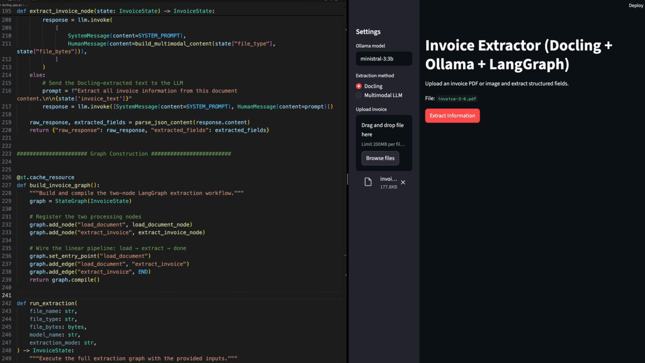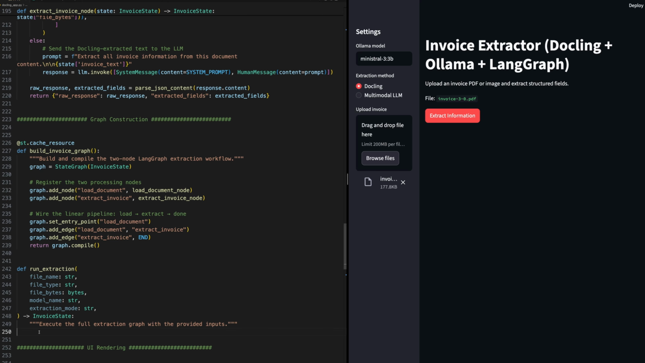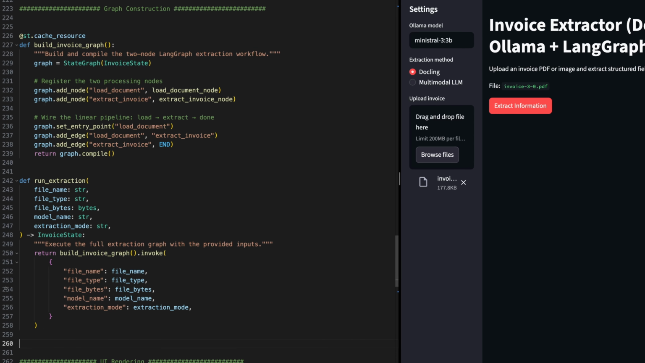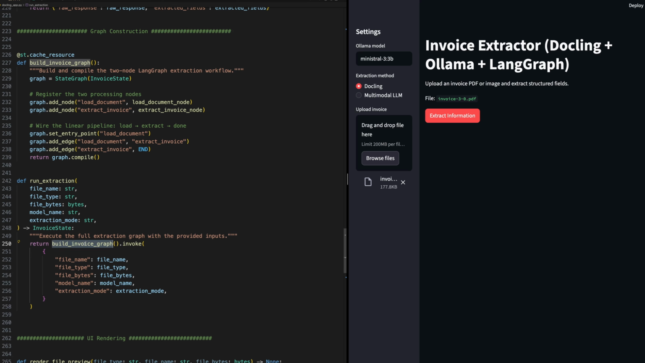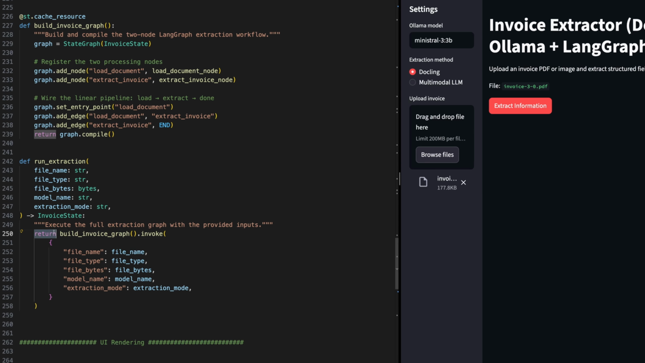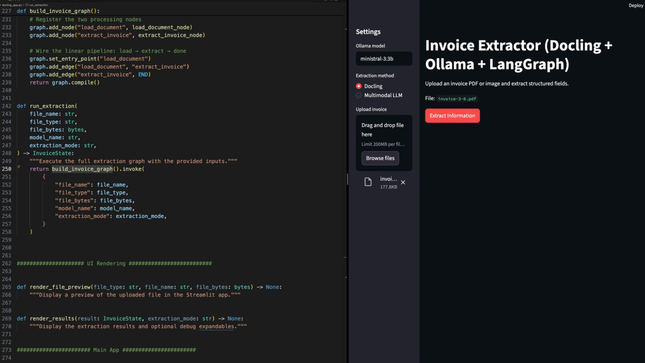The next one is when we're actually going to run the graph or run the extraction. This is done by passing in the file name, file type, file bytes, model name, and extraction mode. Then we're going to build the graph and invoke it using the initial state, which is passing in all these initial state variables. That should then return the response. Moving down, we're going to start getting into actually creating the UI components. The first one is rendering that preview.